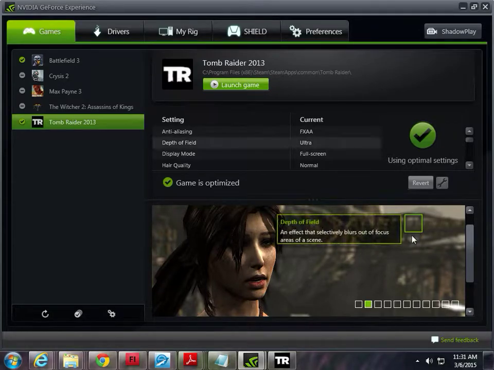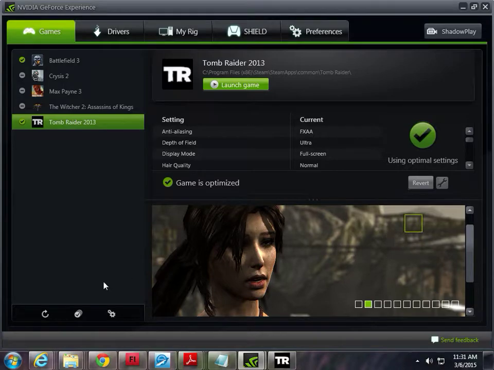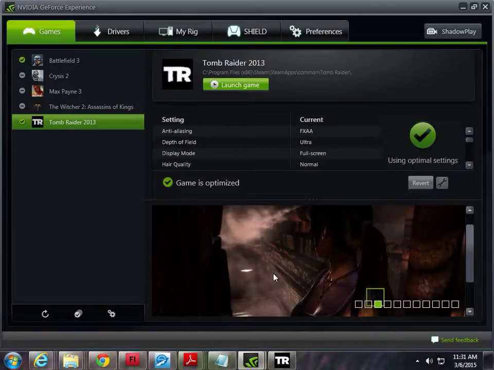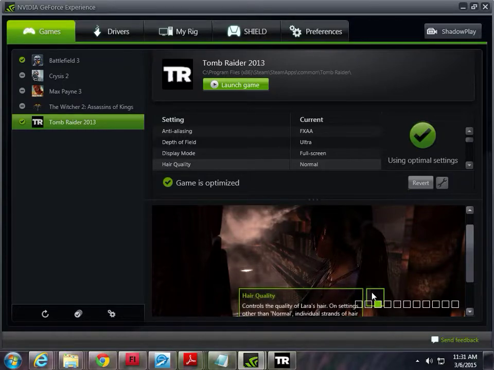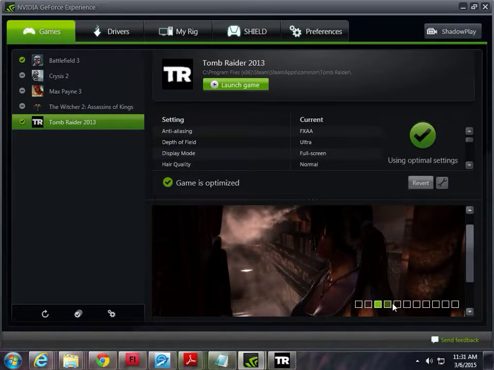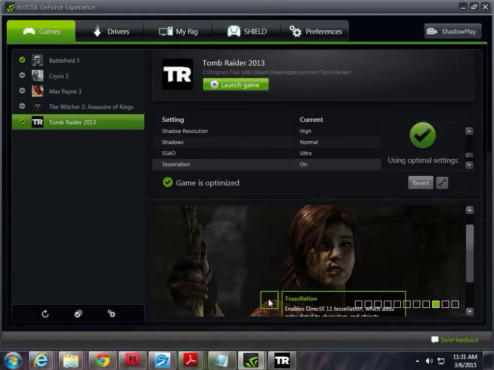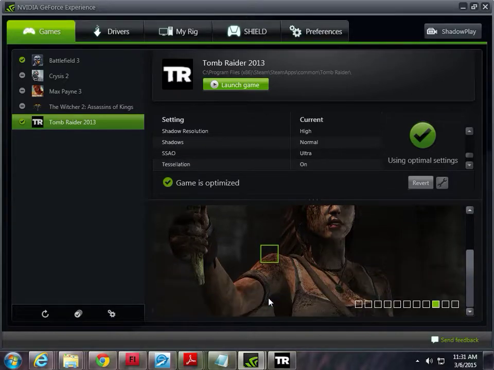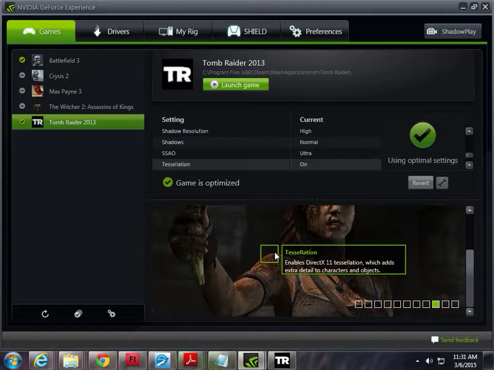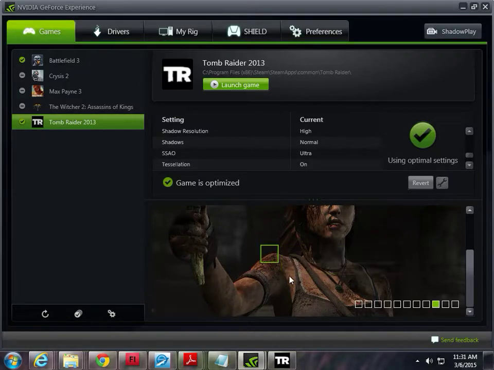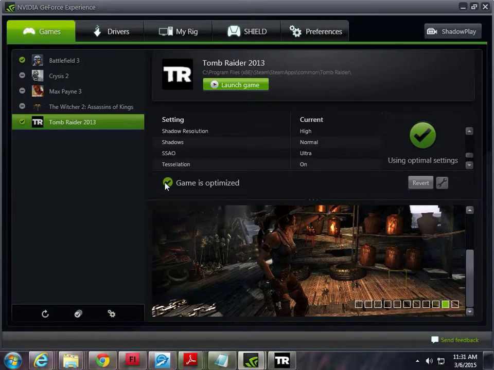If you go through, it'll show you, like, this is out of focus on purpose, depth of field, and there's all kinds of stuff in here. Like here it says high quality hair. And it goes through all the different things it did to upgrade Tomb Raiders. Tessellation enables DirectX 11 tessellation, which adds extra detail to characters, in what they've got on their bodies and stuff. And then it's got a launch game thing and everything. It's pretty cool. It works well with my gaming system. I've heard people have problems with it.